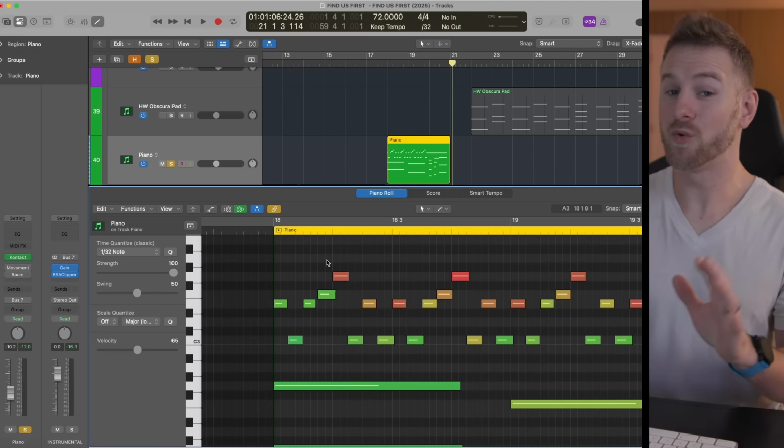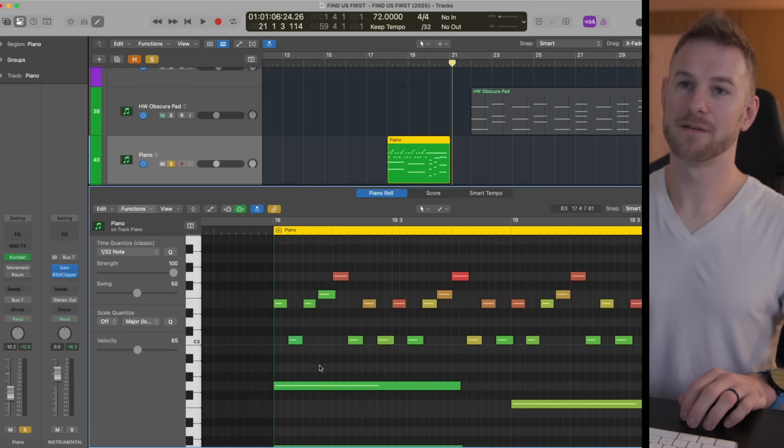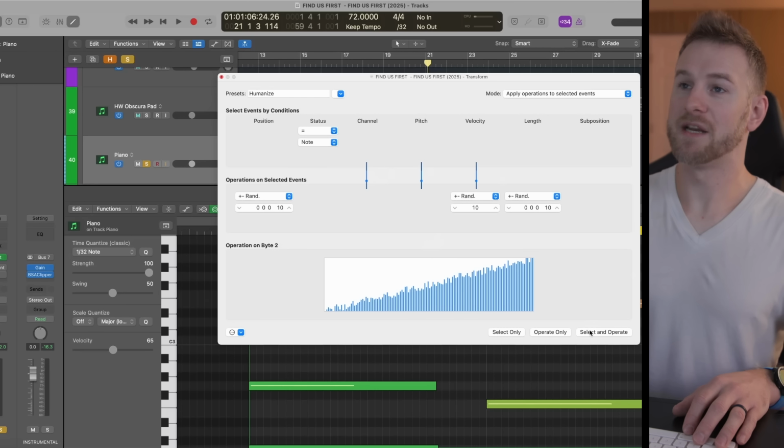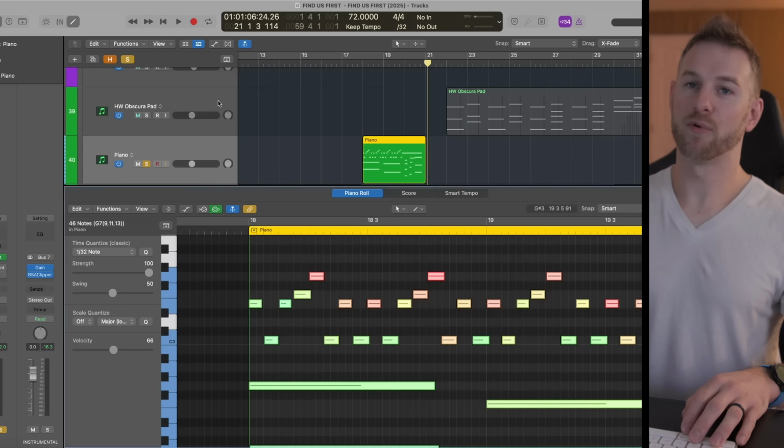Or what you can do is set it to 100%, then go up here to Functions, MIDI Transform, and Humanize. And it's gonna pull up this window right here, select and operate. You can adjust these settings, these parameters. Usually I don't touch it. Select and operate, and then it will automatically add a little bit of humanization into those MIDI performances.